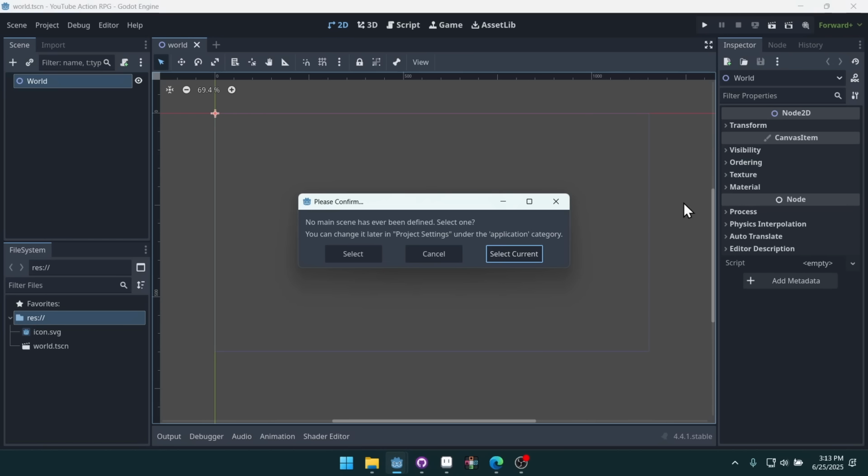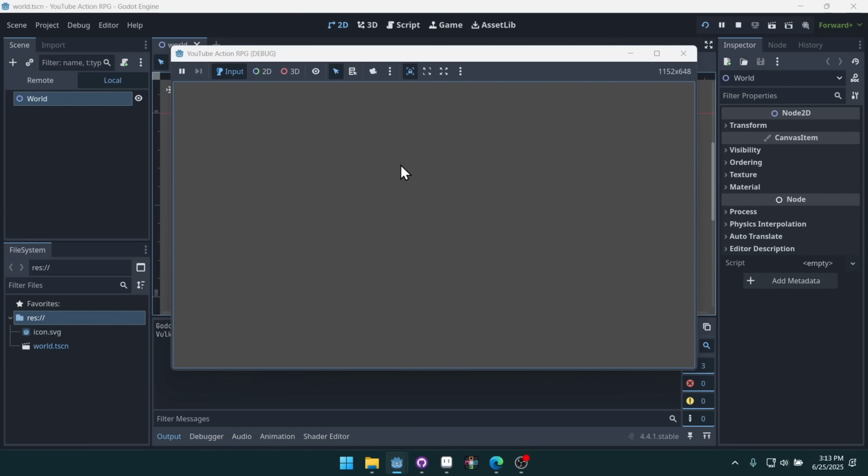It wants us to choose a main scene, which is just the scene that is run very first whenever you run the game. We'll just select current, that will be our world, and here we go. We have a game that is running.